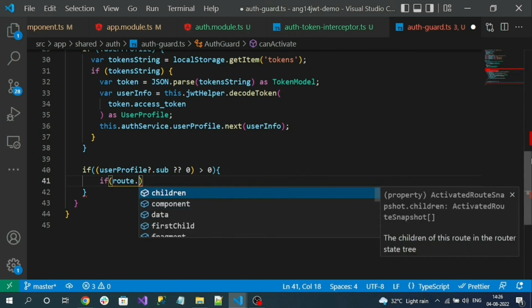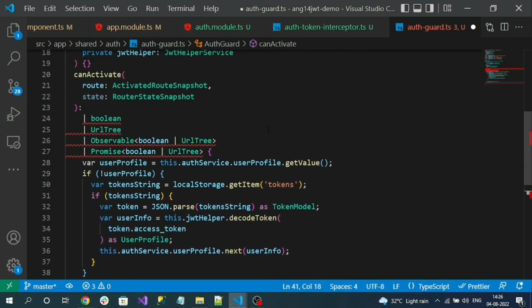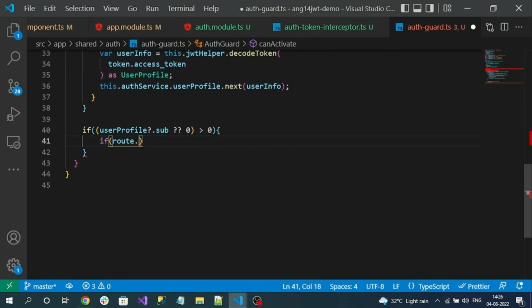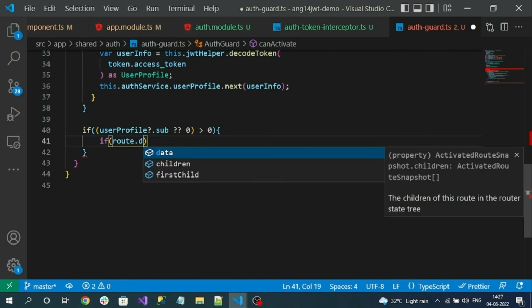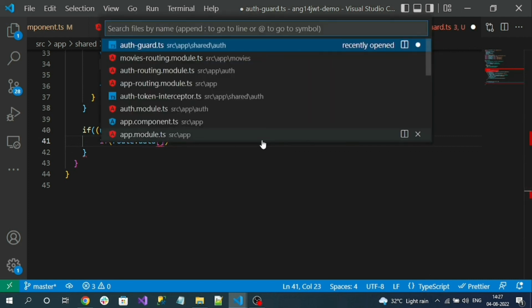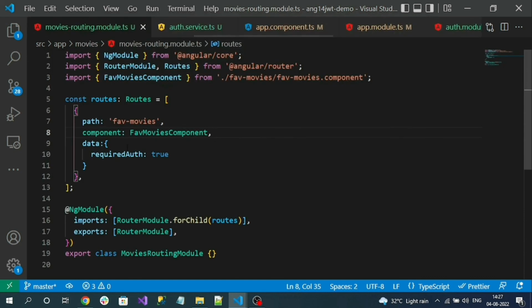Okay, if it is greater than 0, next I can check route dot data. This route value comes from the input property, the activated route snapshot. So this will give control over the data property we added in our routings, right? So I can fetch this property name.